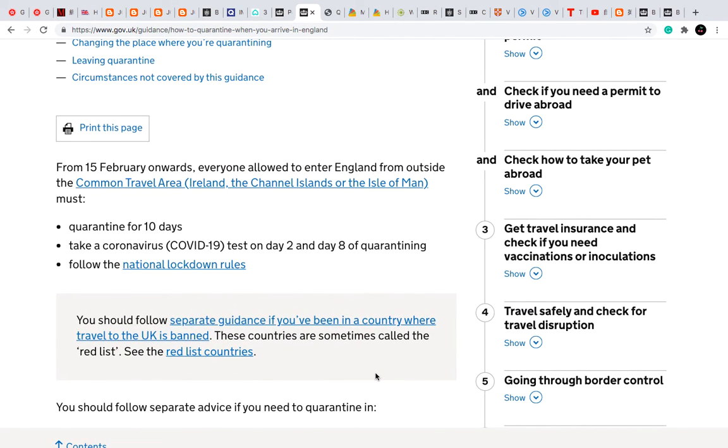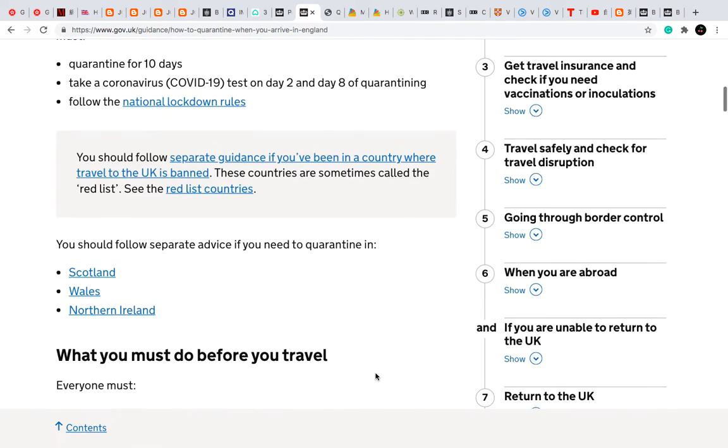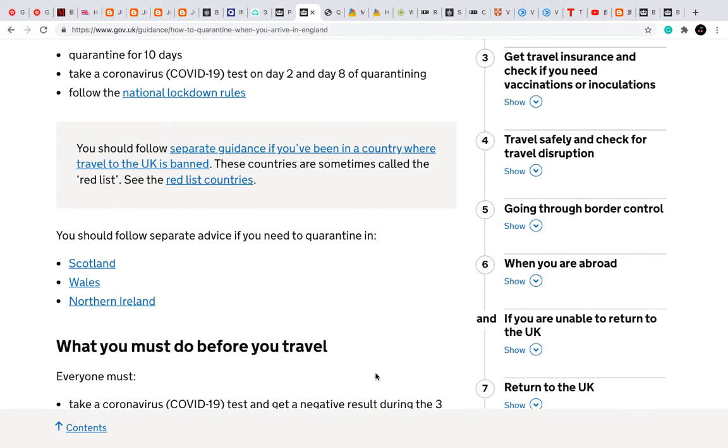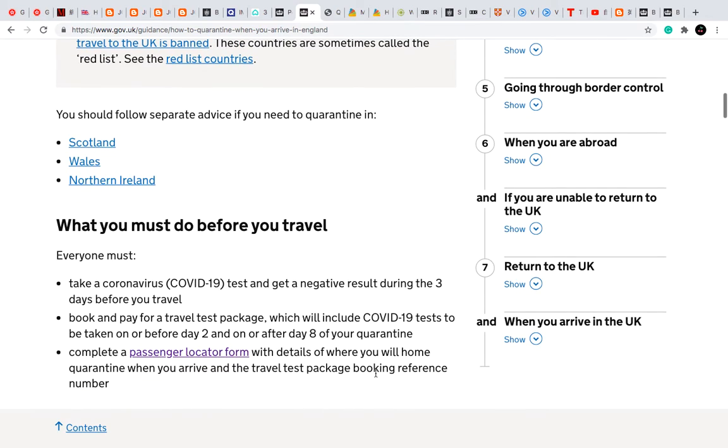From 15 February onwards, everyone allowed to enter England from outside the common travel area must quarantine for 10 days, take a coronavirus COVID-19 test on day 2 and day 8 of quarantining, or follow the national lockdown rules. You should follow separate advice if you need to quarantine in Scotland, Wales, or Northern Ireland.